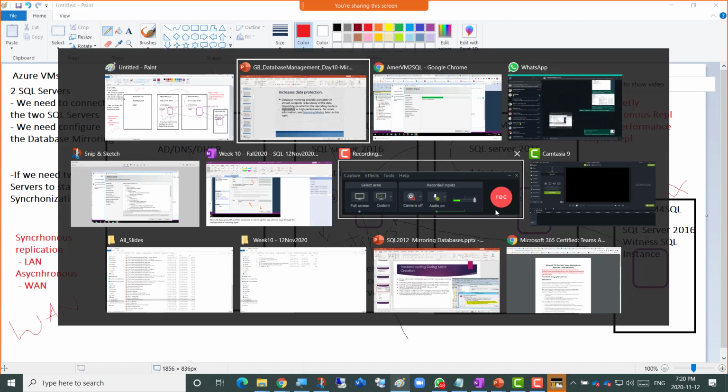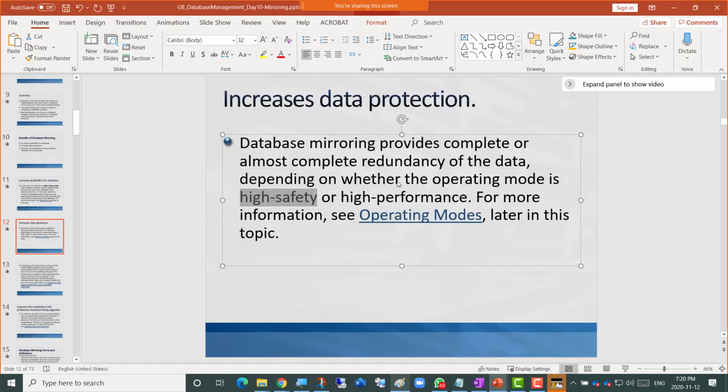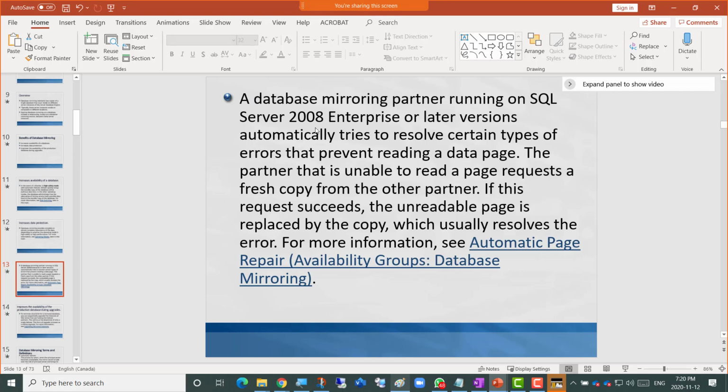So if we go back here, there are the two modes, high safety or high performance. It's your choice which one you want to go for. A database mirroring partner running on SQL Server 2008 Enterprise or later versions automatically tries to resolve certain types of errors that prevent reading a data page. So the partner that is unable to read a page requests a fresh copy from the other partner. If this request succeeds, the unreadable page is replaced by the copy, which is usually resolved. A page is just the smallest unit in our database where data is written, and it has its own error correction mechanisms as well.